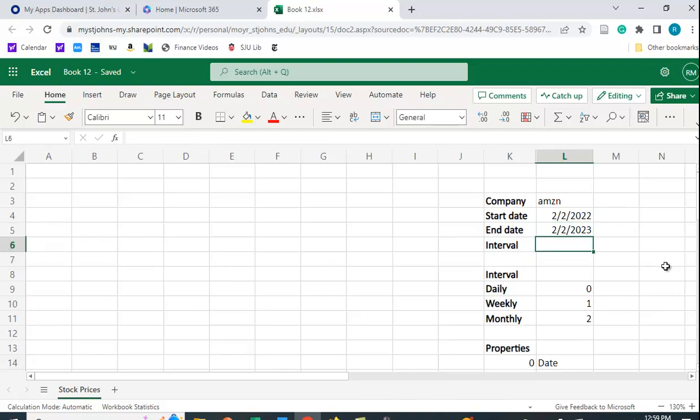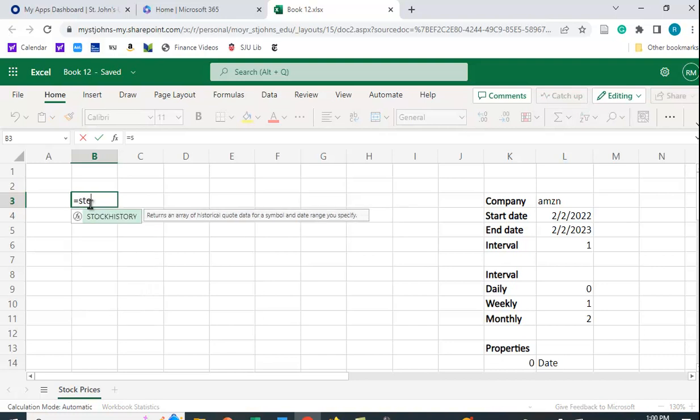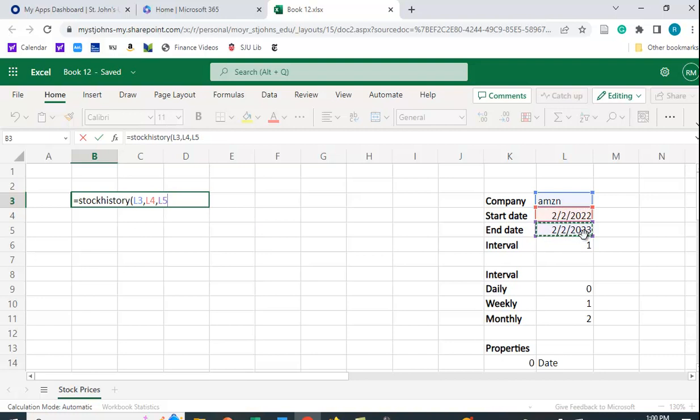And let's start with, let's say, weekly data. So what's the function? The function is equals stock history. And we want to put in the stock's name, which is here, the start date, which is here, the end date, which is here, and then it's going to ask you for the interval. So that's number one, that's weekly.